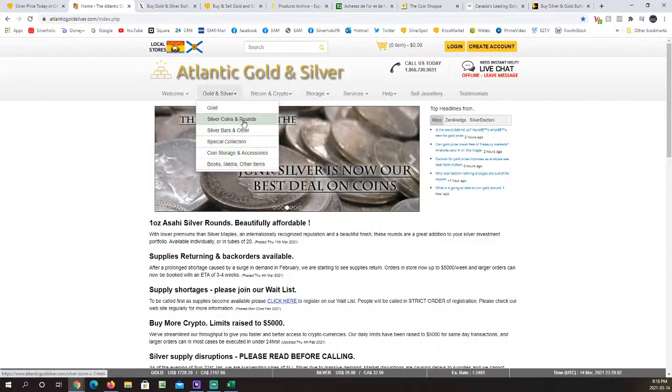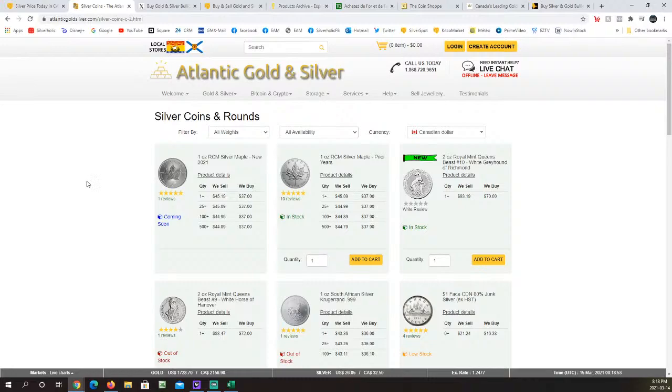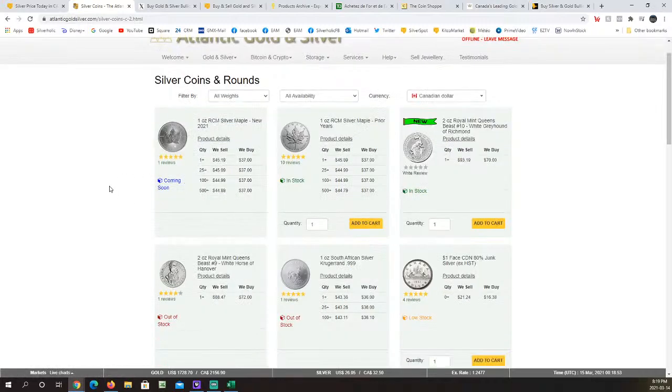I'm going to be looking mostly at rounds. I'm not looking for base stack right now. I'm just looking for stuff to go into my collection. Usually Atlantic Gold and Silver don't have a lot of very special coins. They mostly deal in regular bullion and bars, but I'm going to have a look anyway. On this first page, there's really nothing that I would be interested in, and as we can see, they are out of stock on pretty common items.